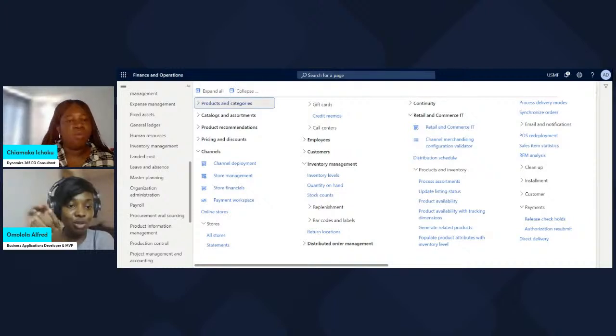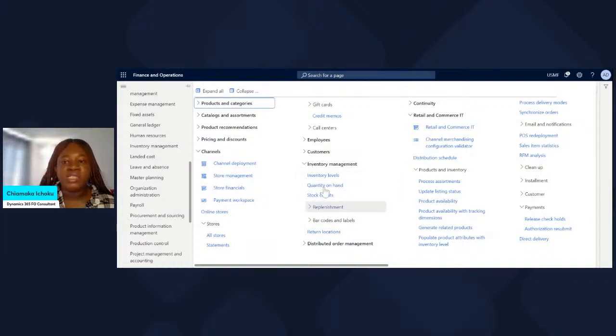I think I'm rounding up already. In the course of trying to answer Elijah's question, I also mentioned briefly the reservation of inventory quantities, and that's the last part on our agenda. So what does reservation of inventory quantity mean?